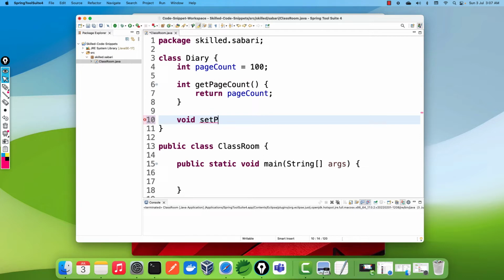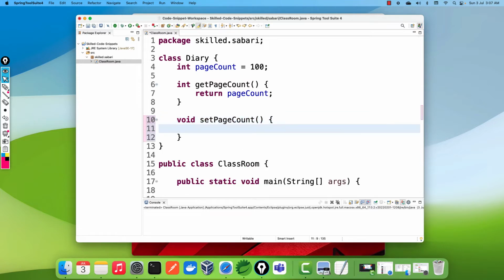So we go ahead and say setPageCount, and we are still following lower camel case. The word set is completely in lowercase, while page and count start with uppercase characters, but it's still called the lower camel case naming convention. We are not going to return anything, but we are going to set the value. So the setter method should carry a parameter. As per the code snippet, we have int val.